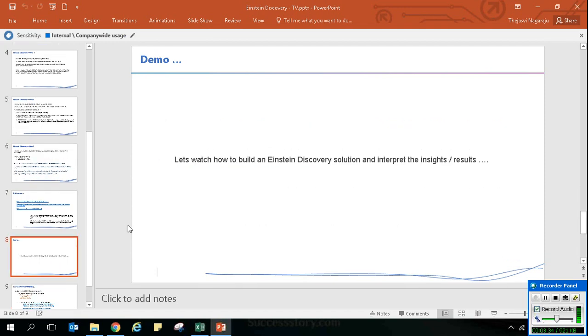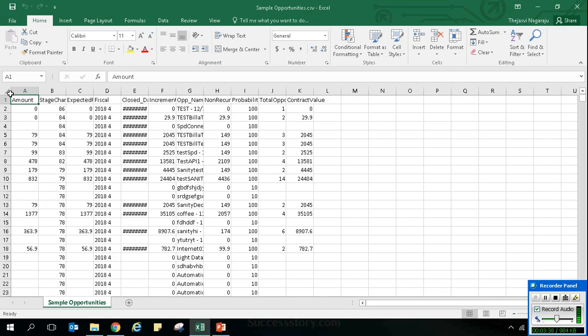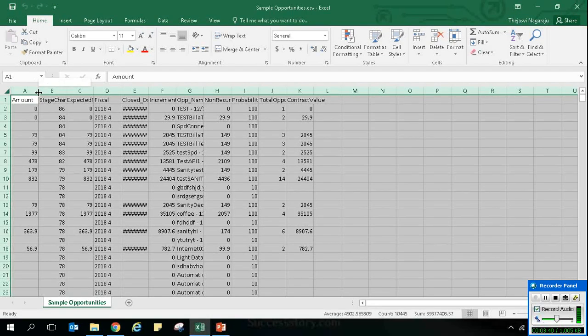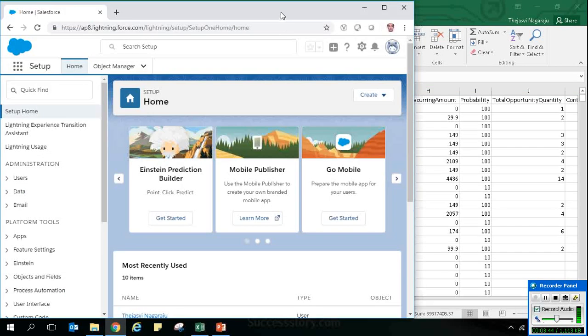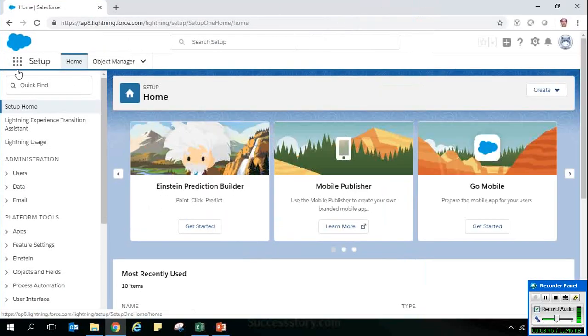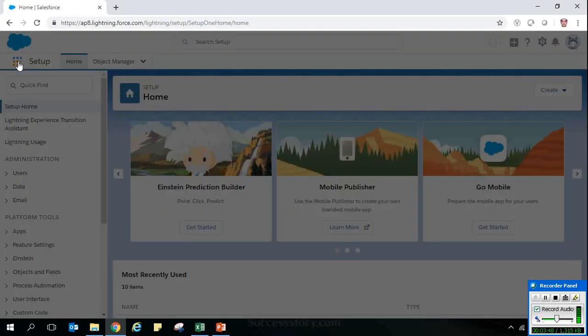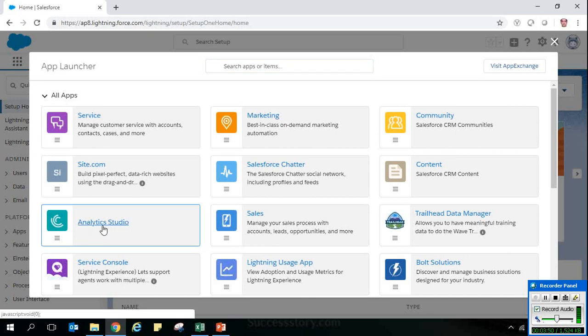So let's get started with the demo. For the sake of the demo, I already have a test data set ready. It's from opportunity, and I have also registered in an org which already has Einstein Discovery enabled. It is wrapped into the Analytics Studio.